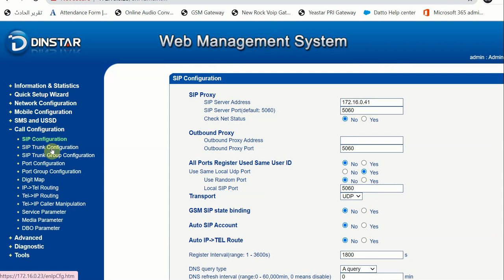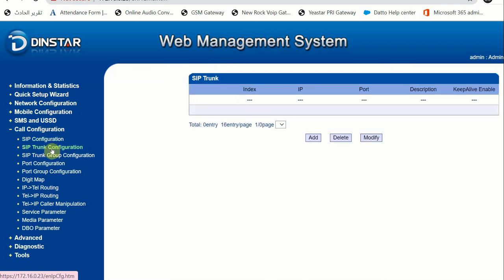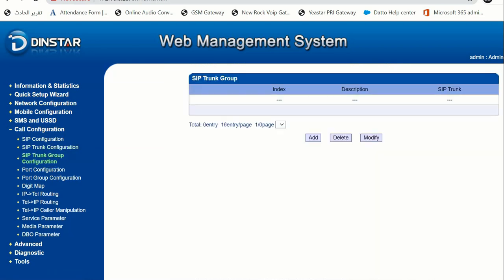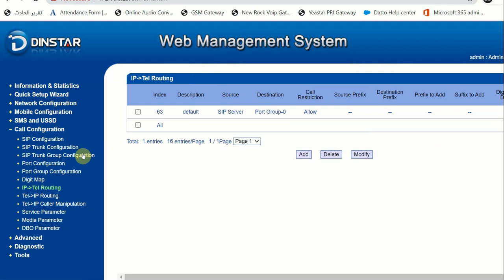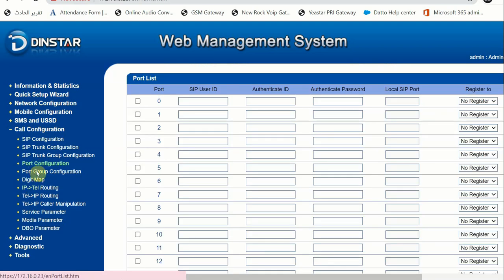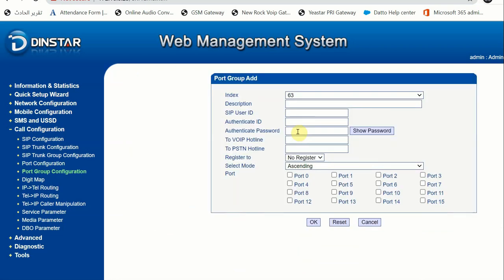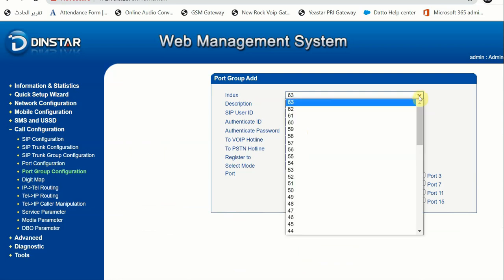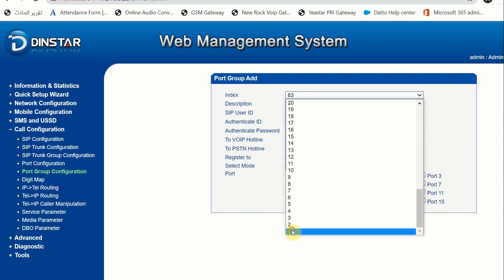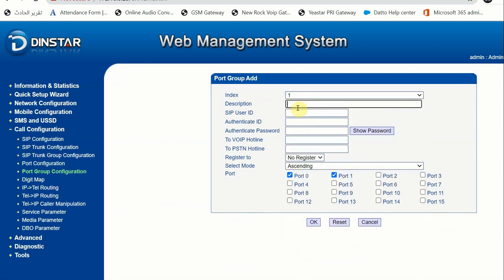and now we have to make the port group. Okay, so let's add the port group. Okay, let's make it index 1, all ports.